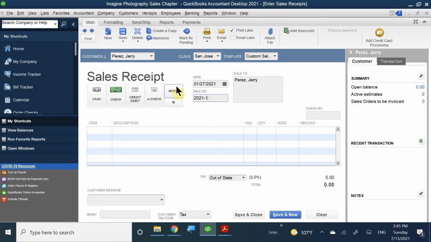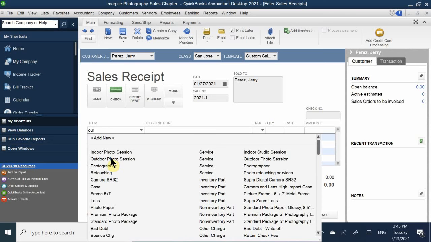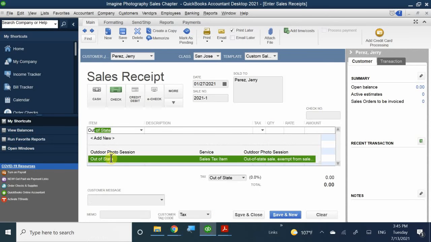Now, other things that you need to do here is make the list of the items that Mr. Jerry Perez purchased from us. So in this case, he purchased outdoor photo sessions. Now, when I type in my items, notice that all these items are popping up.